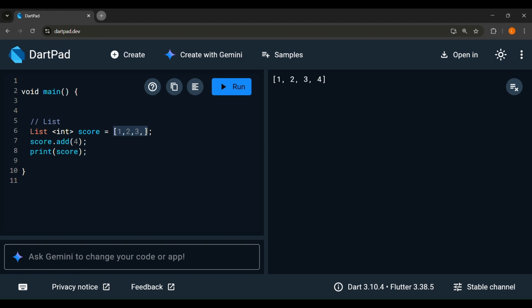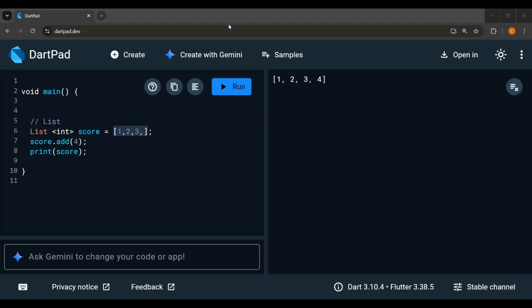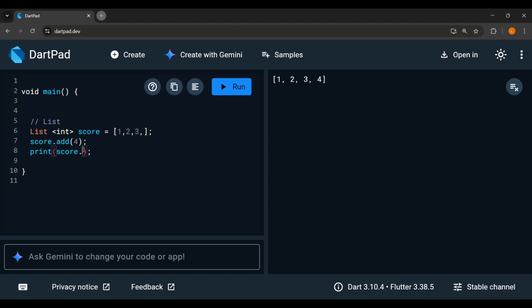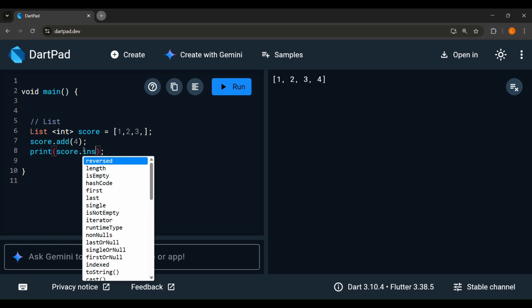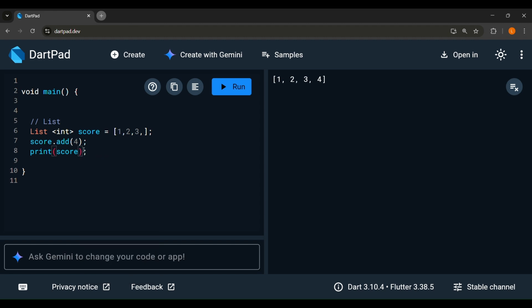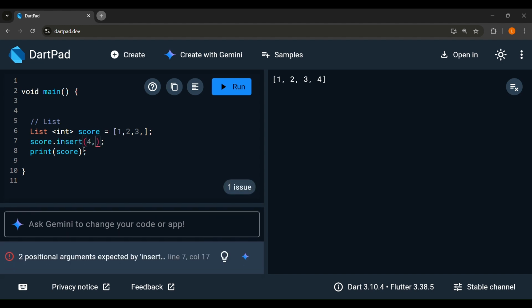It will be including an array of 1, 2, 3 and last 4. Let's say if you want to add the same element in between, I can just use another method called insert. I'll just go back, instead of adding I'll just do insert. I have to insert 4, to where is the important.